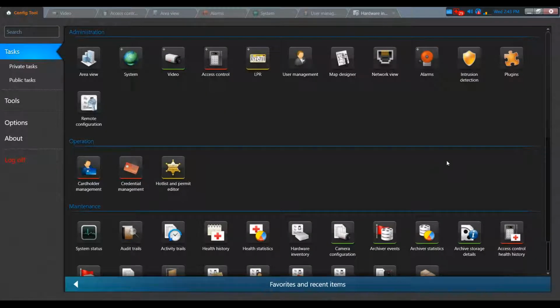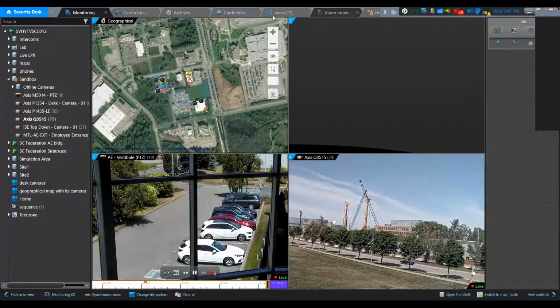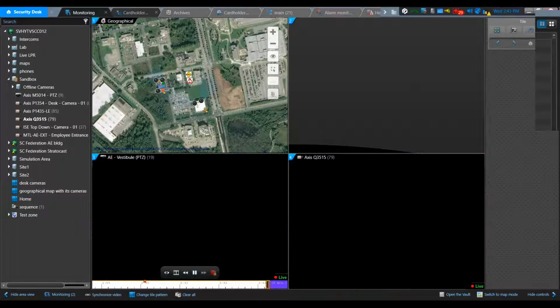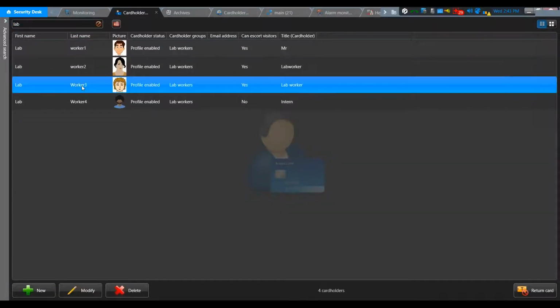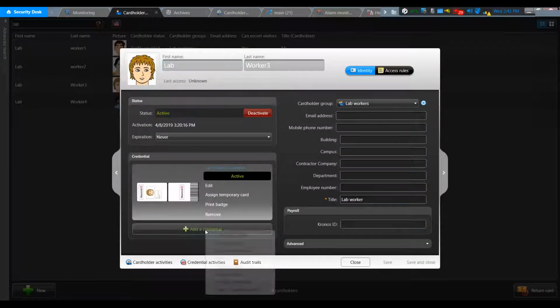And let me move to something. Since we are in the config tool, let's finish that part. So part of the mobile credentials, which we have seen here in credential management, in cardholder management. Just give it a second to load here. So we've seen that, for example, lab worker number 3, you can give them a mobile credential.